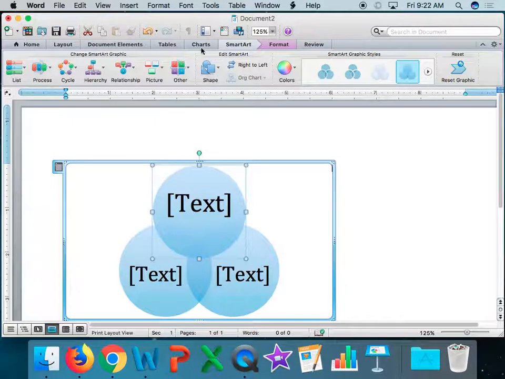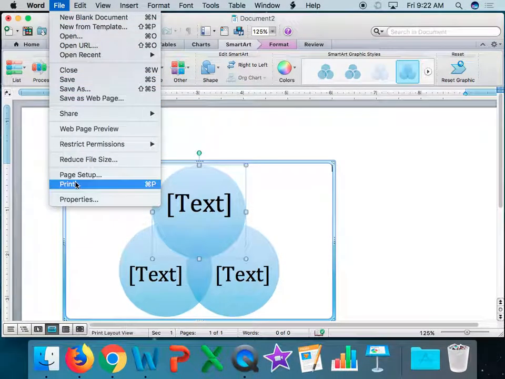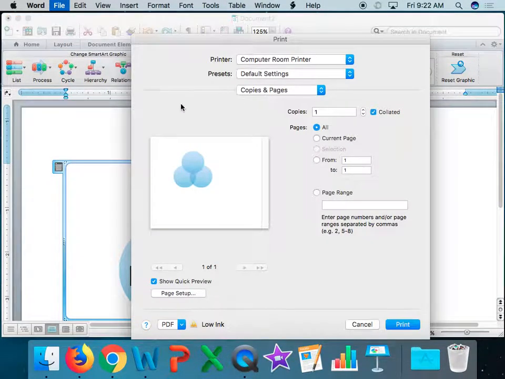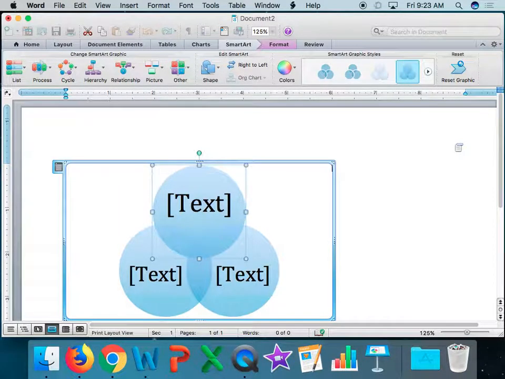The first thing I'm going to do, though, I've changed my paper layout. I've put my Venn diagram in. If I go to File and Print right now, notice where my Venn diagram is located. It's very small, and it's up in the corner. I don't want that. I want my Venn diagram to take up the entire page. So I'm going to hit Cancel.